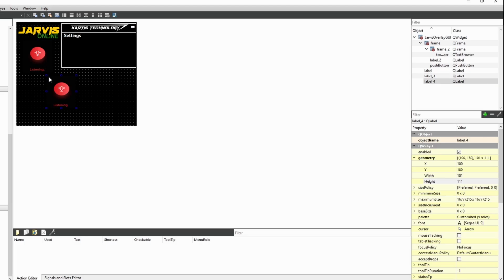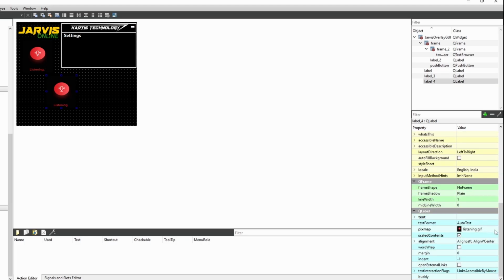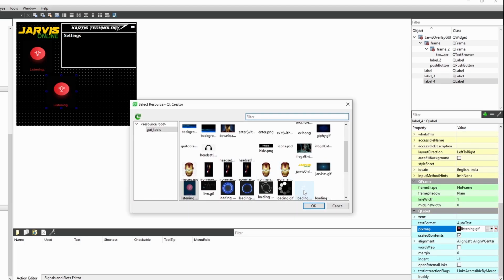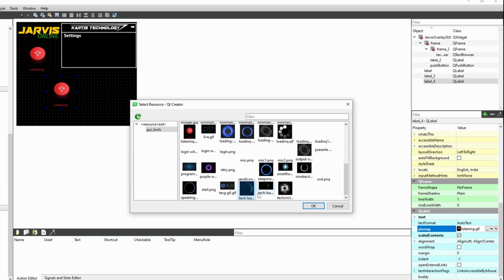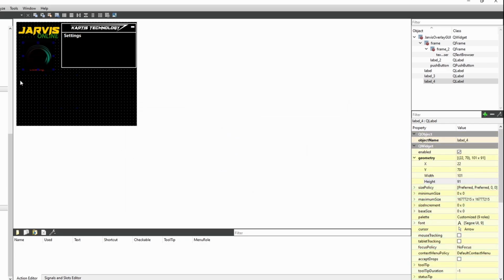Let's also copy paste this one and change these Pixmaps to the loading label. Yes, you need to place these one above the other, guys, because we are going to hide these labels whenever we need. Like when our Jarvis is listening, we need to raise this listening label to the top, and as we hide the others in the background. So for that, we need to place these on top of each other.